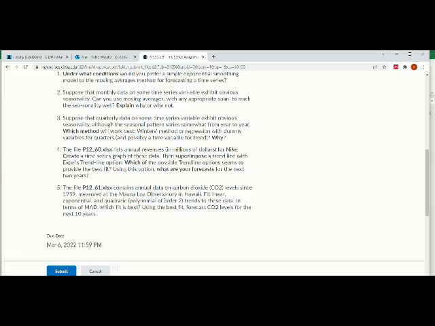For the next problem, we're looking at carbon dioxide data, and we need to fit these three linear, exponential, and quadratic trends to that data, and then do some calculations to figure out which fit is best. So we're actually going to calculate the error between each method.